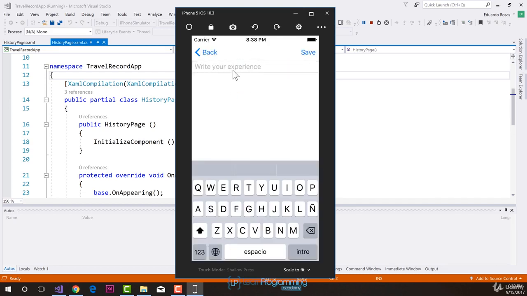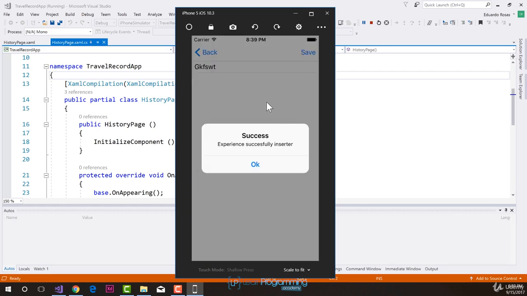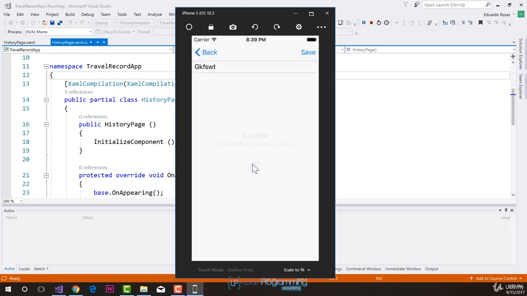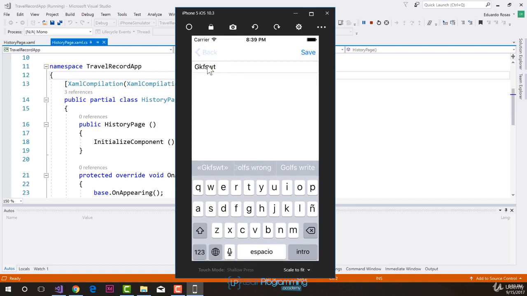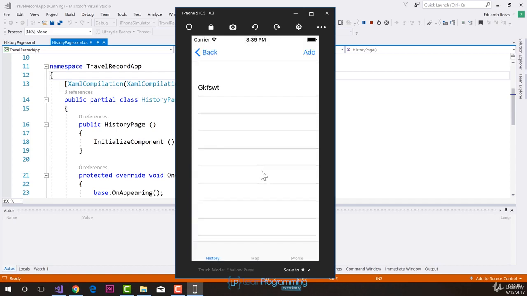But I can easily go ahead and add some new elements into the database by navigating to this page, writing something, click Save. Notice that we are also getting this success alert, so anything that we did different on iOS, which is iOS specific code, is also working perfectly. Click OK, head back, and it is also being listed into the list view.